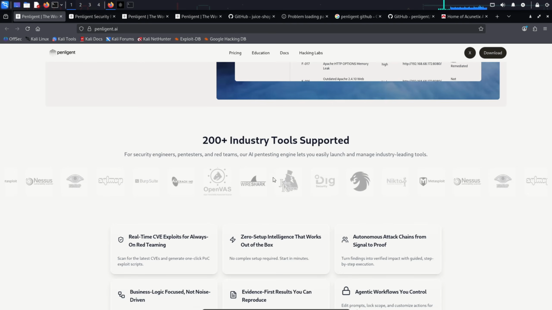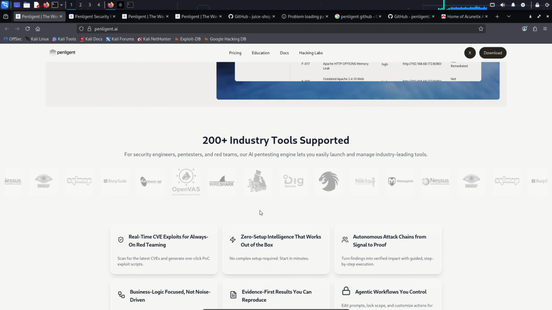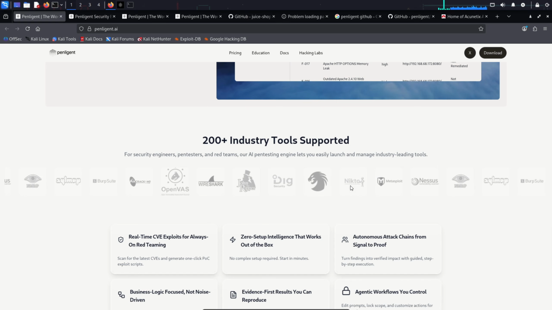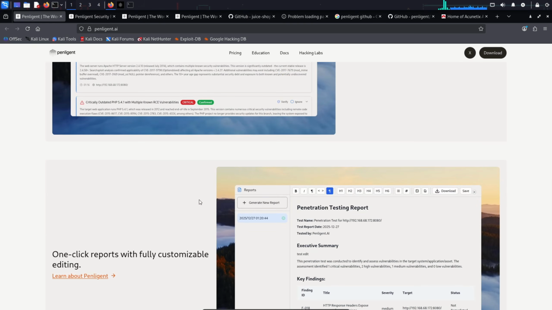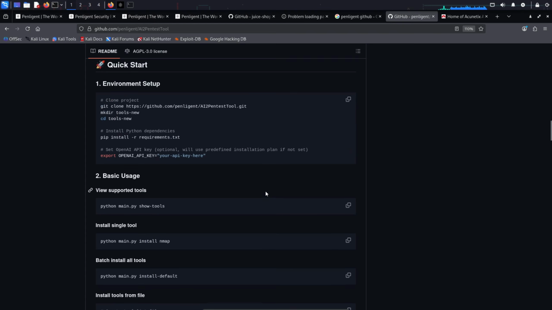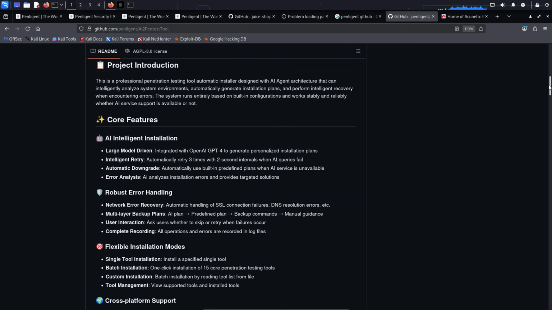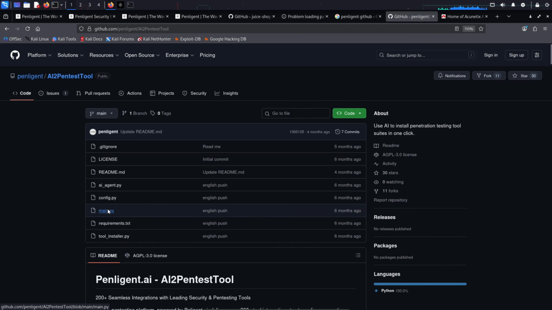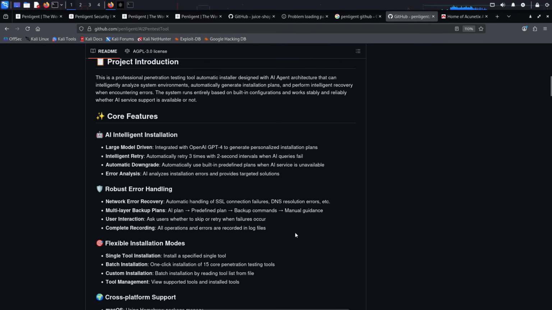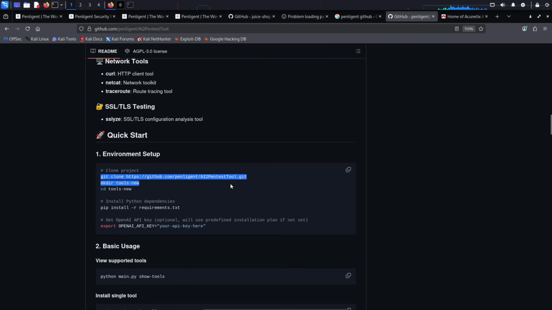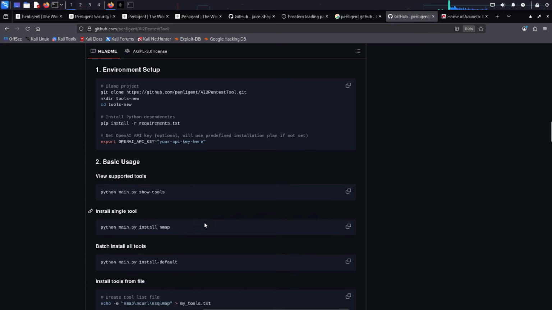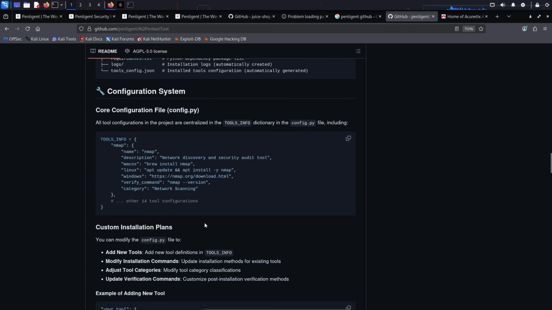It has over 200 industry tools supported, and there are so many, as you can see in some of the list here, like Nikto, Metasploit, Nessus, SQLmap. If you want to see more, you can go over here, and this is the repository by Penligent itself. Use AI to install penetration testing tool suites in one click. So you have to set this up as well. Use these commands to set up all the requirements, tools and dependencies. If you don't have them in Linux, you usually have all of them, but you can still run this to install some of the stuff that you don't have.